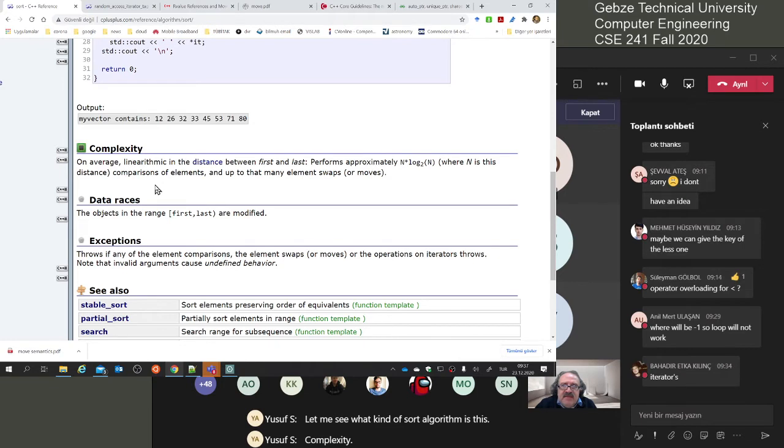Linearity in the distance in the width of the range: it performs approximately n log n comparisons, where n is the distance, then swaps up to that many element swaps or moves. It doesn't say anything about the algorithm. Maybe it is using a specialized algorithm.